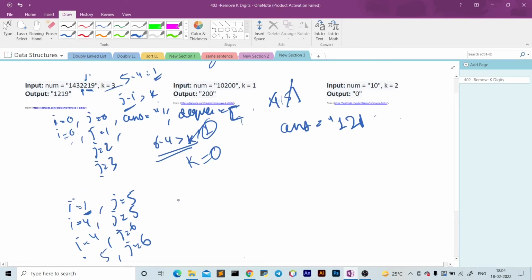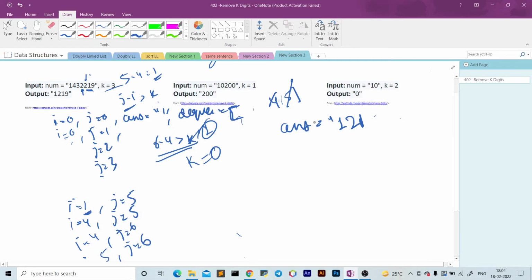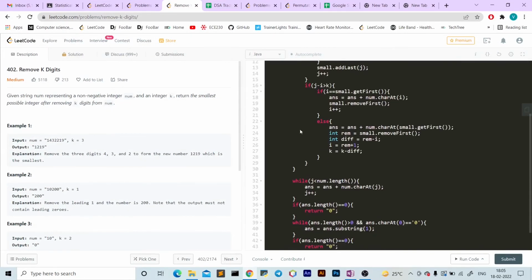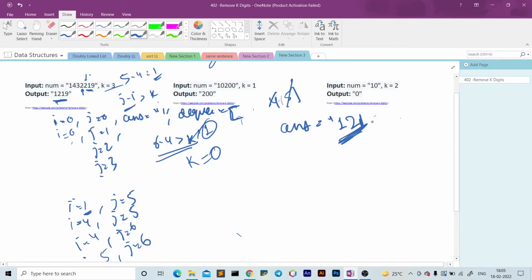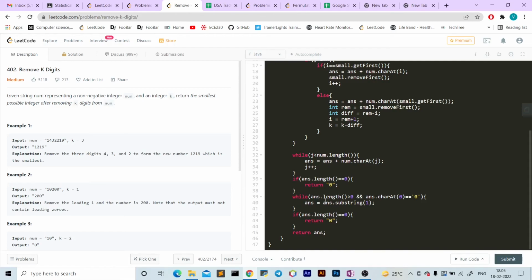And now we will stop the computations because k became 0, and we were running only while k is greater than 0. So now we have 1 to 1, but the answer should have been 1 to 19. So what we will have to do is, until j is smaller than num dot length, I'm just adding this to the answer. So the answer becomes 1 to 19, and here I'm checking for a few corner cases.